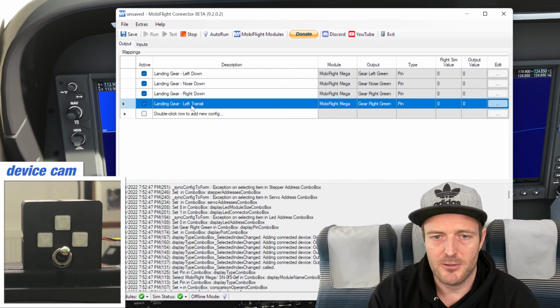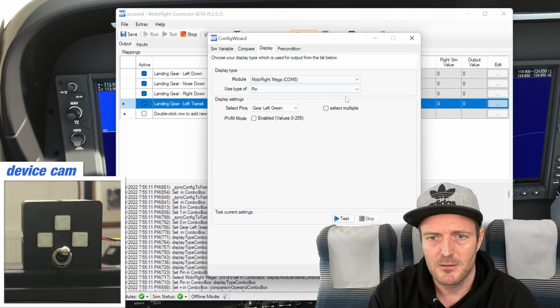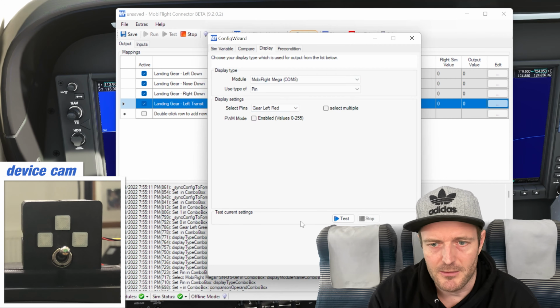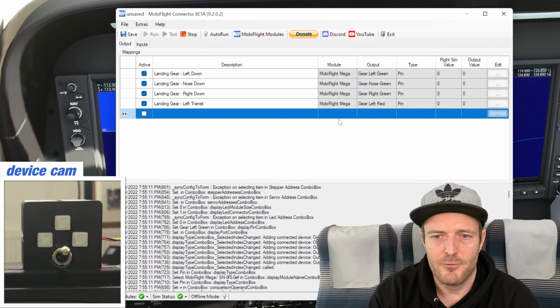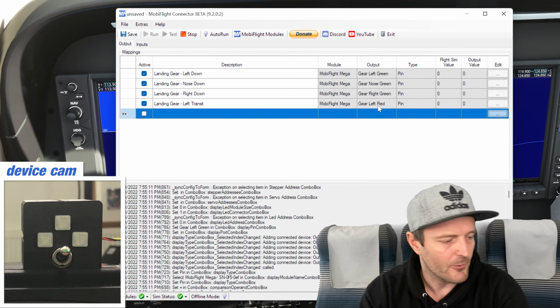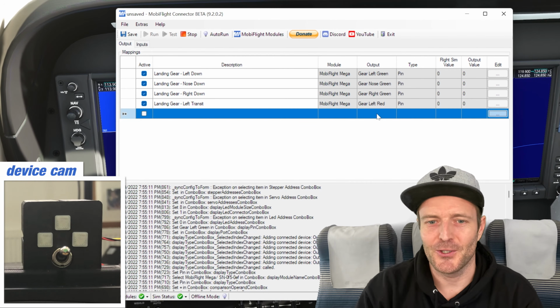So landing gear left transit, it's still showing me gear right green. So I definitely made a mistake here. Gear left green. It should be gear left red. All right. Oh, okay. After switching over to another line, it also got updated. Gear left, gear left red. So this looks good to me.